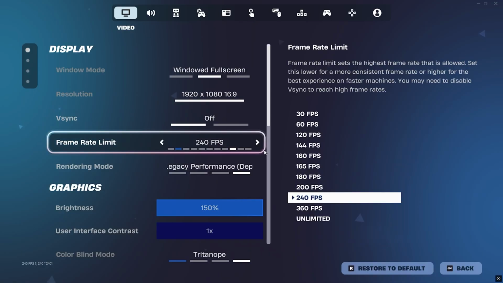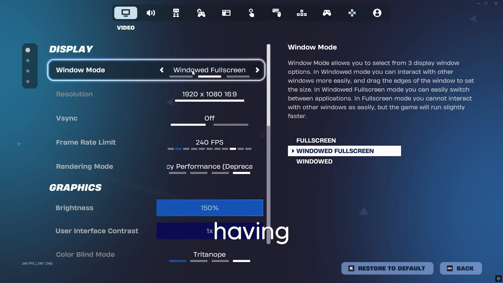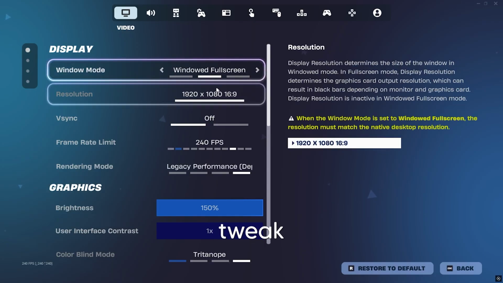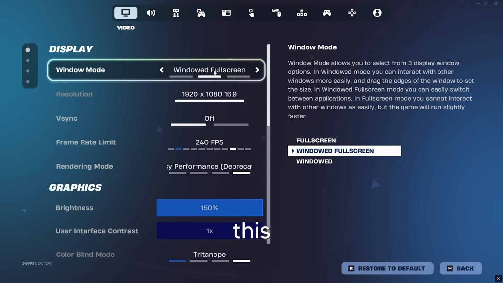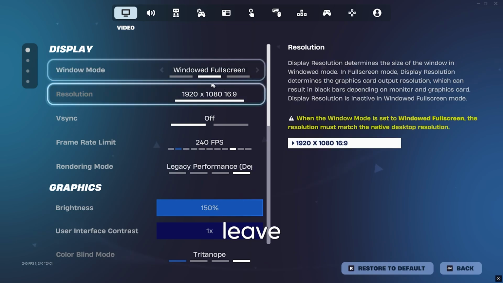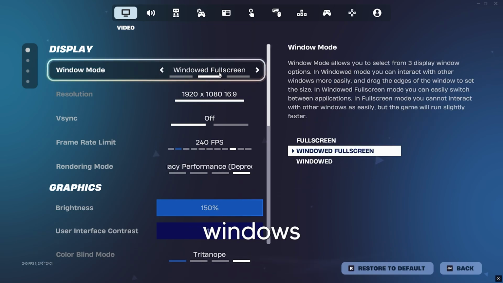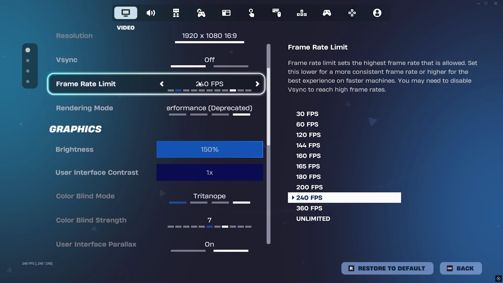Once you're in your Fortnite settings, for your Windows mode, I recommend either having it on Windows full screen or full screen. Windows full screen does give you more delay, but there is a tweak later on in the video that fixes this problem, and you can alt tab and leave the game easily, so I recommend having Windows full screen on. Frame rate limit, set it to your monitor's refresh rate.